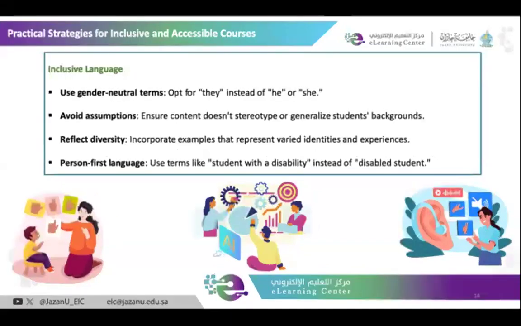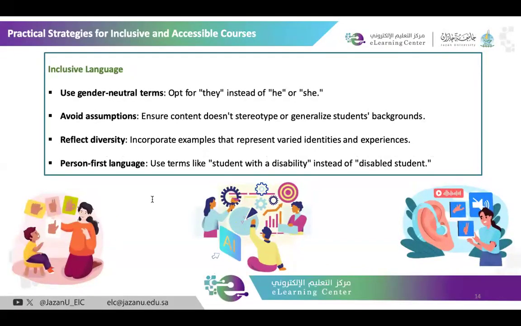Inclusive language. Inclusive language means using language that avoids stereotypes, discrimination, or bias. It is the key to fostering an inclusive and respectful learning environment. Inclusive language respects and acknowledges diversity in terms of gender, race, disability, or other identities. This helps create a very welcoming space where all students feel respected and valued.